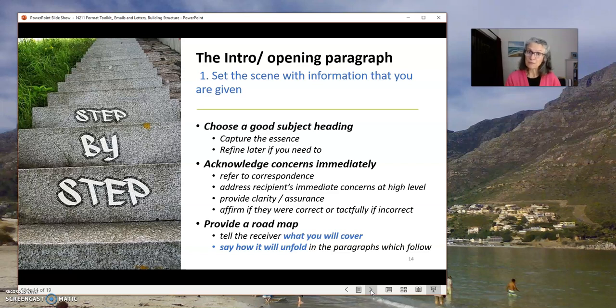Acknowledge concerns immediately in the opening paragraph. Not your concerns, the concerns of the client. Refer to the correspondence, a date if they have already sent you something and there's a date, and address their immediate concerns at a high level. Provide clarity or assurance, whichever is required, and also affirm if they are correct and tactfully if they are not correct. Let them know that your company is correct.